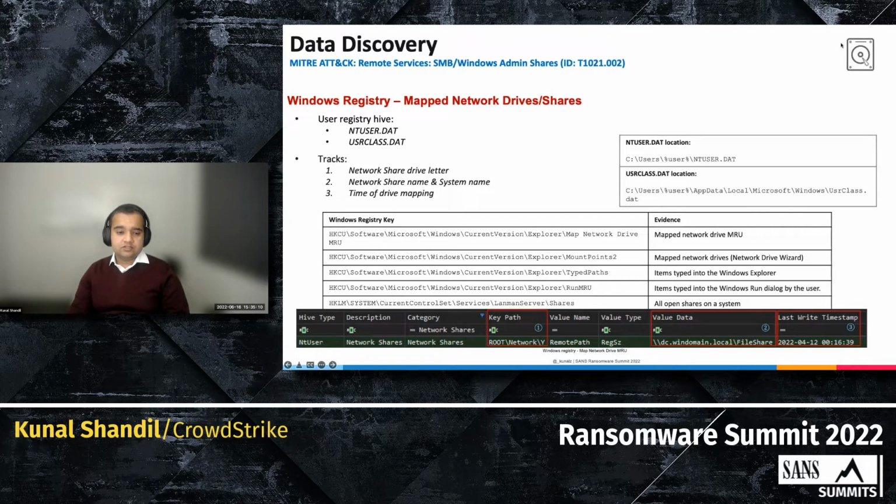It's called Windows registry. The Windows registry is a hierarchical database that stores low-level settings for Microsoft Windows. There are multiple different Windows registry keys which we can analyze to identify the different mapped network drives that were created on the system. Most of this information is stored under the user registry hive, that is NTUSER.DAT and UsrClass.dat. Once we have identified the server details, we can identify what files and shares are potentially at risk, from where the data might have been exfiltrated by the threat actor.